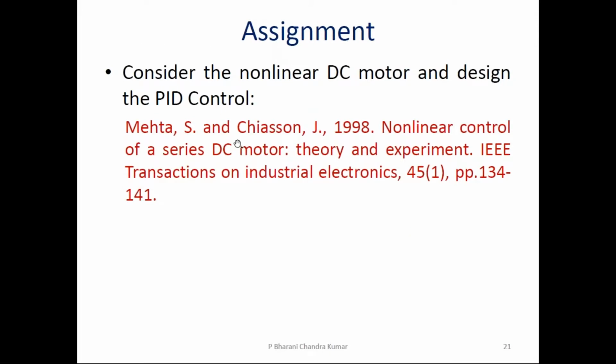After doing that one, if time permits, you go through this paper. If you search in Google, you will get it. Try to derive the nonlinear controller for the nonlinear DC motor, and derive the PID controller of this. So the first thing is what the assignment is.